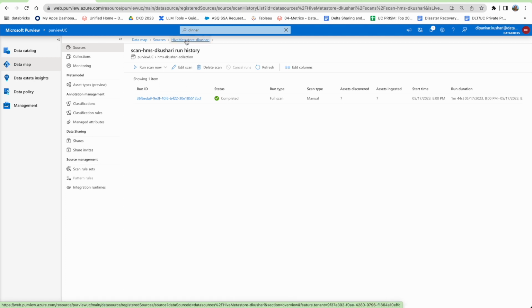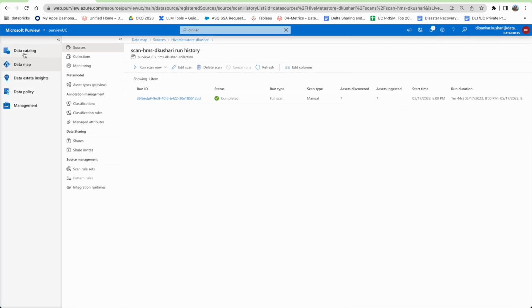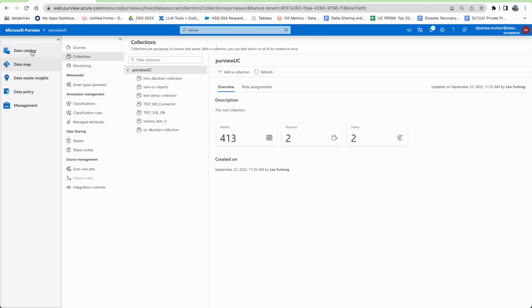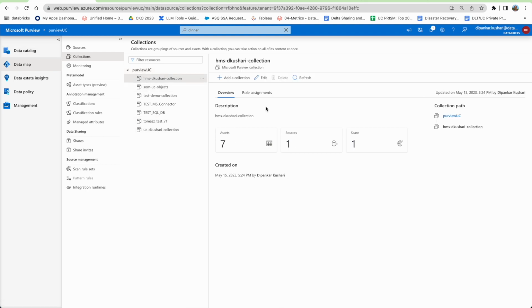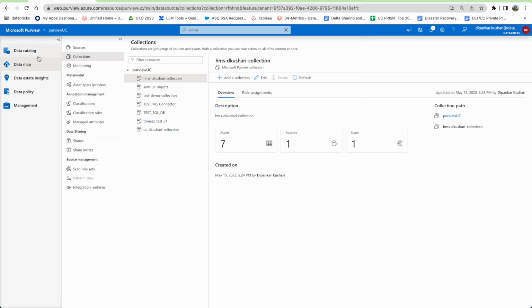Now remember, I collected this in the HMS Kushari collection. So let's go to that collection and see what exactly has been scanned. If I go to the HMS Kushari collection, I see that 7 assets have been scanned. It is connected to one source and one scan has been performed so far, which we know is the HMS scan. Now if we click on the asset, it shows which data assets it has discovered. It has discovered these tables, this database, and also this particular workspace. So we can close this here.